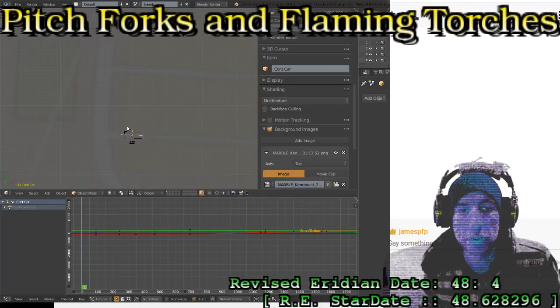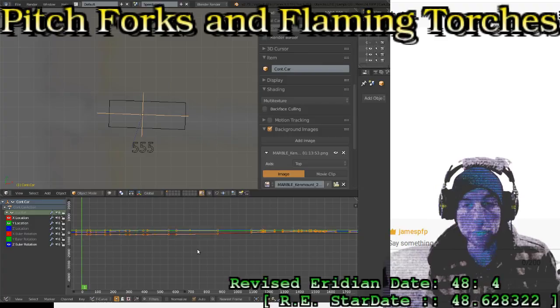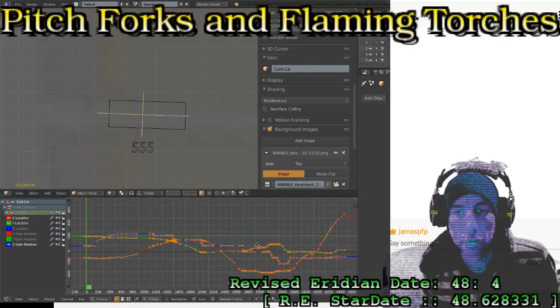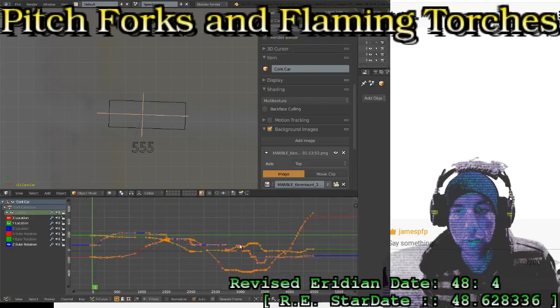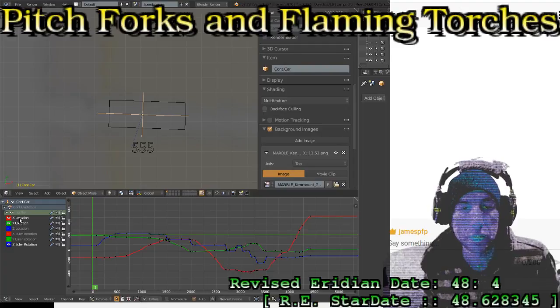Oh, I had them both selected, right. Only want the controller for the car right now. We see that we've got keyframes laid down for all three of these values. If I hit Home, I'll see all of them in the window at once. This is the way I've been doing stuff all along. I'll deselect them for now, but I do want to see all three highlighted.